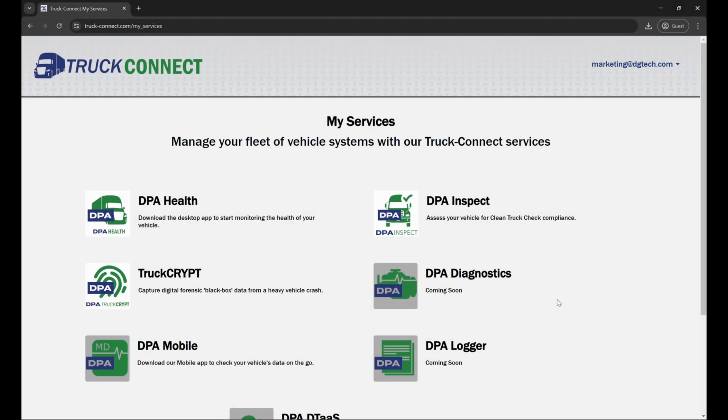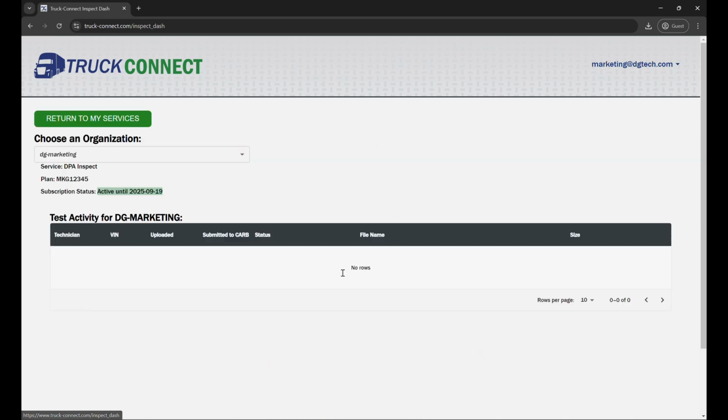So after we're done using the DPA Inspect software, you'll go back to the Truck Connect portal. You'll go to the My Services page. The exact URL is truck-connect.com/my_services. You'll log in and you'll get back to your My Services page where you'll be able to click on the DPA Inspect icon here. And it'll take you to a chart of the scans that you've run, if they were submitted to CARB, and the status as well. So that wraps up the Truck Connect purchasing tutorial. Hope you enjoyed.